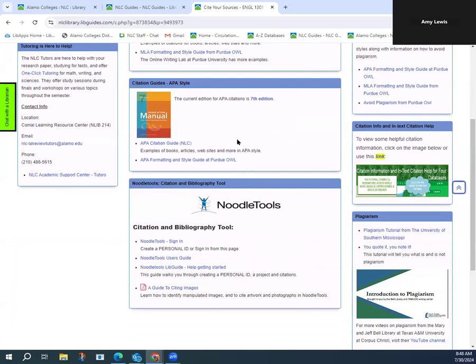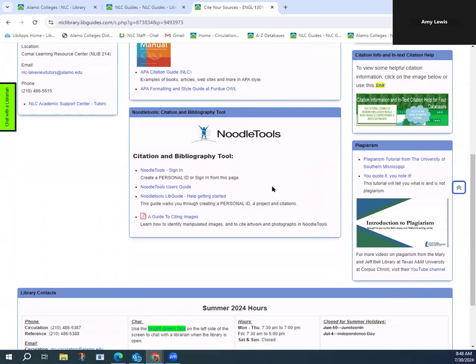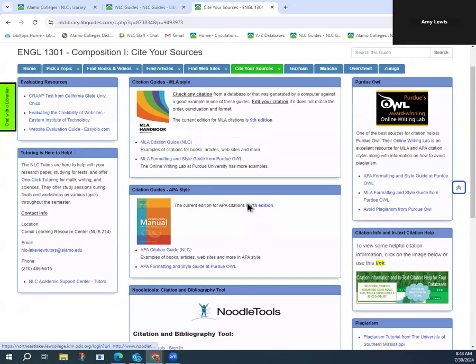And then we have the same thing for APA right down here. And then we have a link to NoodleTools. Now, NoodleTools is totally free. It's totally optional, but it can be a really good source for you. It can cite your sources for you, and it can create works cited pages. It's a terrific tool that we have for you here in the library.